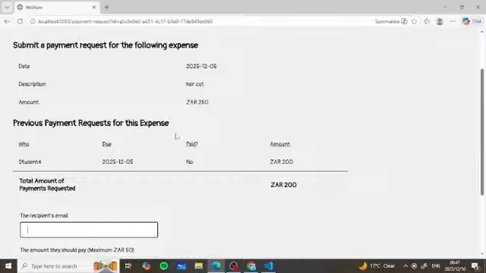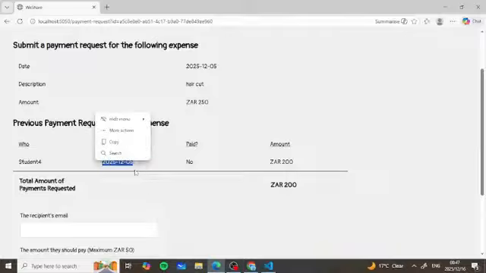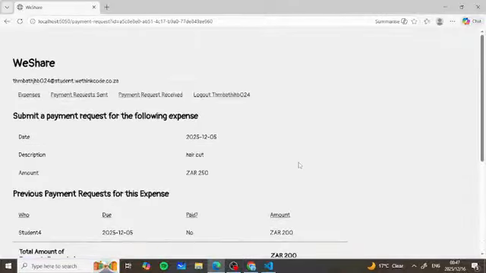So she has not made a payment yet. This is who I'm asking, which is my girlfriend. It's due on the 5th of December, and she needs to give me the money on the 5th of December. She has not paid me yet, and she needs to pay me 200. That's what I've requested from her.